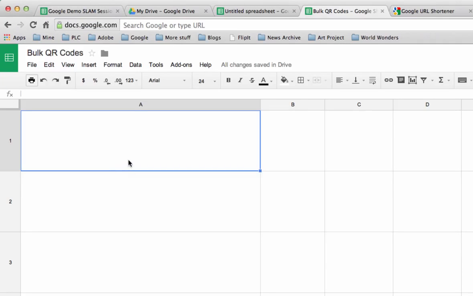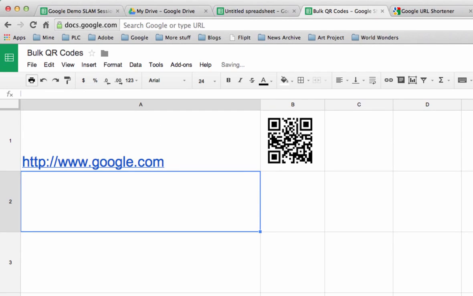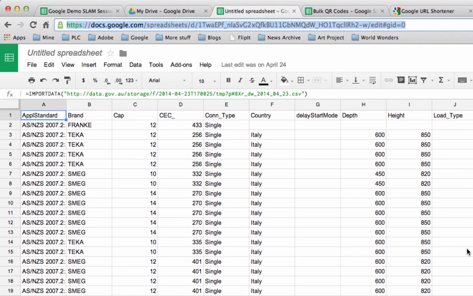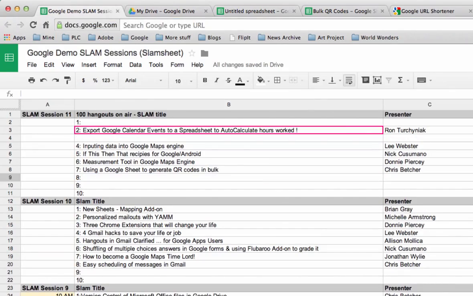So if I go in here and I just type in a URL, say http://www.google.com, when I press enter, what it does is it draws the QR code right next to it, just like that. And in fact, let's just get rid of that, and let's go and find a list of, I think I've got some here.